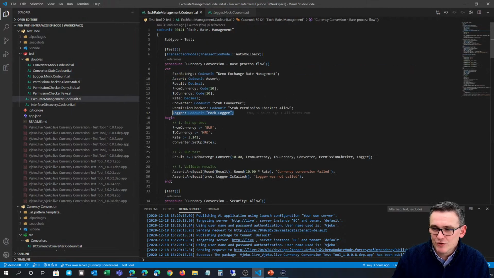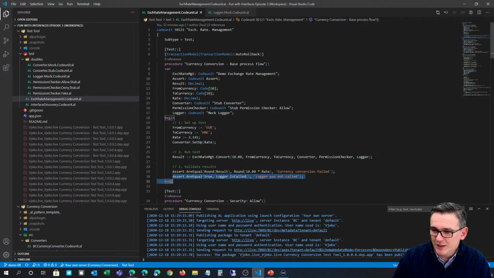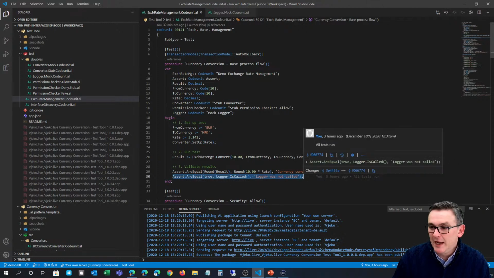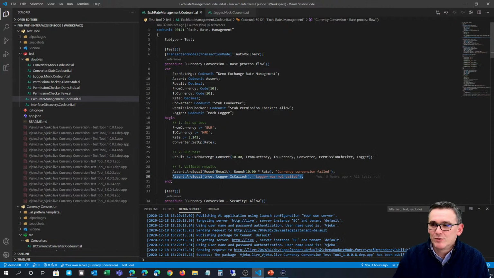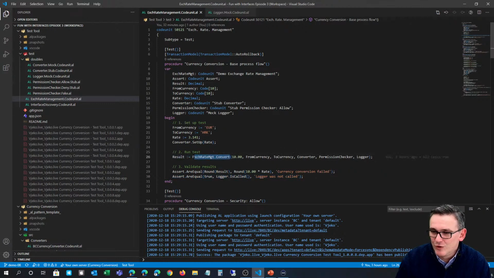And this is what I'm doing here. I'm simply passing this mock logger into my converter. I'm injecting the mock logger, and then I'm asserting that the logger has been called. And if it wasn't called, then this will fail. And this is the only thing I really care about from the perspective of this process. I only care that it properly calls whichever logger I have told it to call.